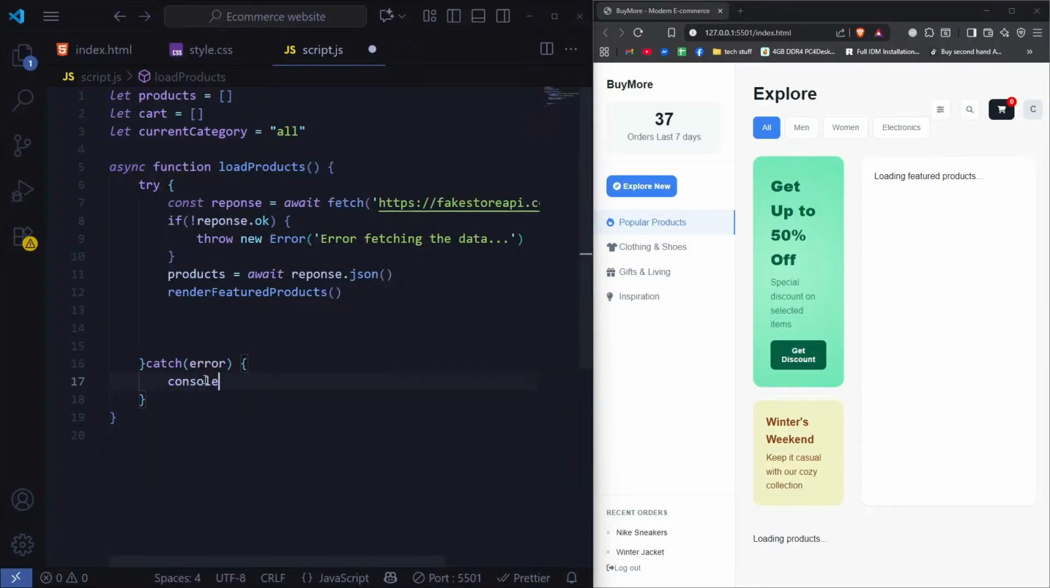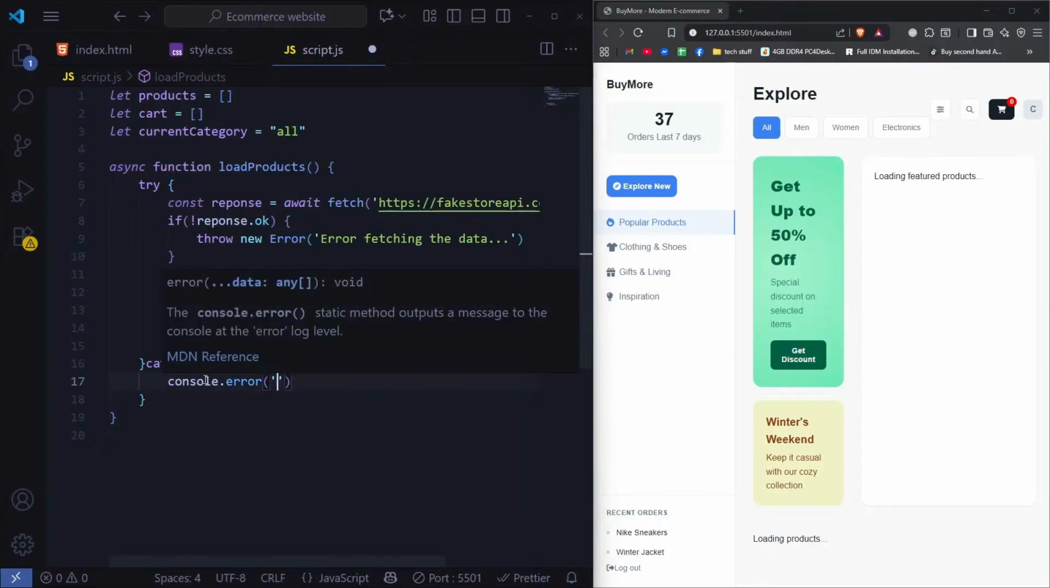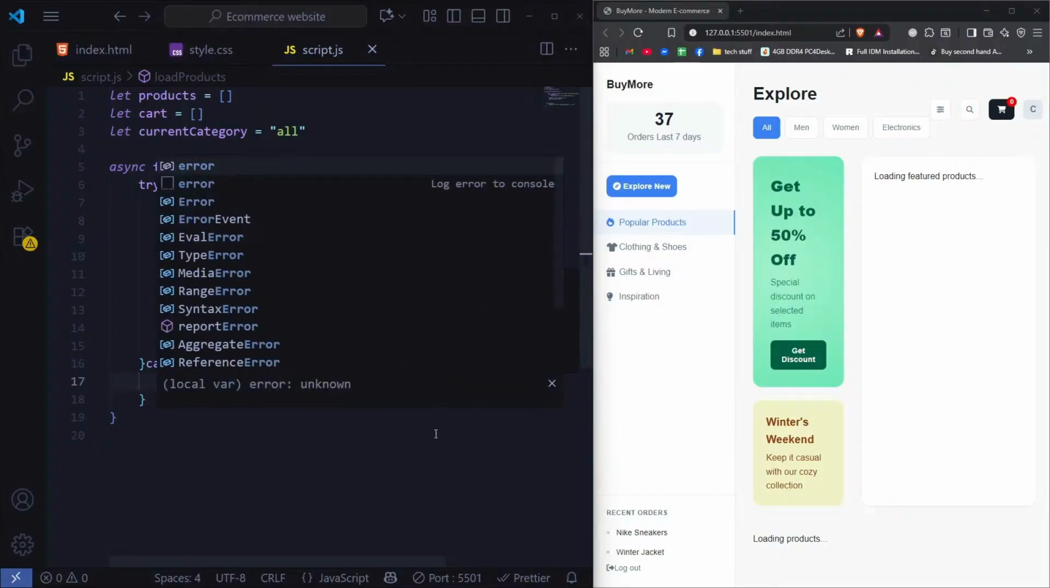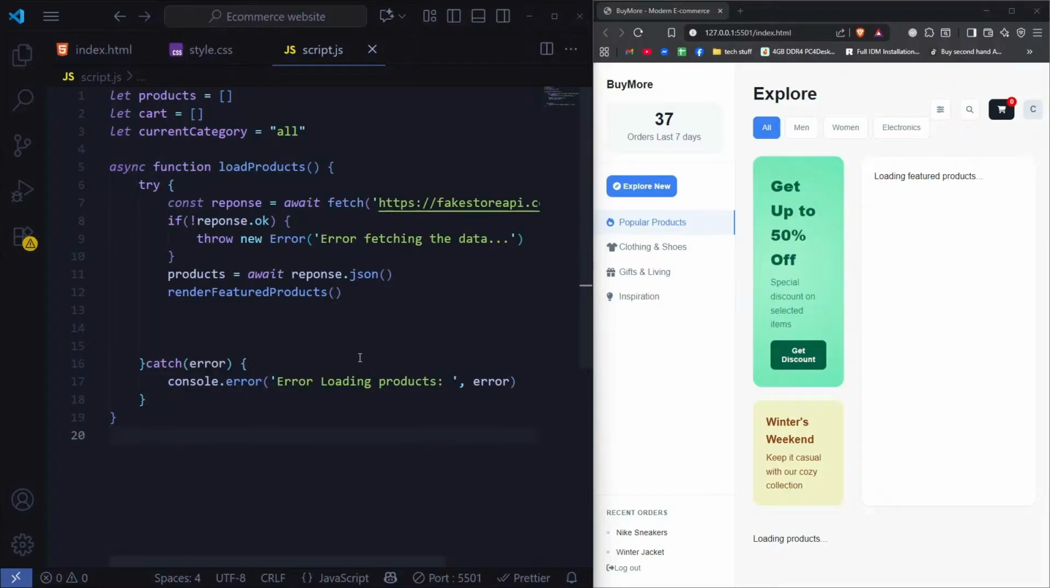Now here, if there's an error, I'm just gonna do console.error. We'll console the error saying error loading products, and we'll log the error, whatever the JavaScript throws at us. And that is our async function, just like that.